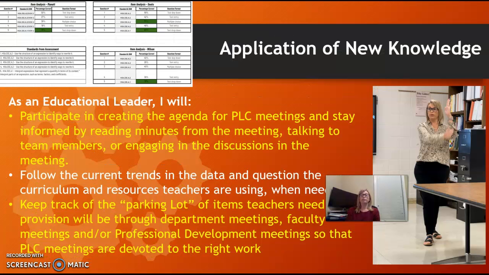The application of new knowledge. As an educational leader, I will participate in creating the agenda for PLC meetings and stay informed by reading minutes from the meeting, talking to team members, or engaging in the discussions myself in the meeting. I will follow current trends in the data and question the curriculum and resources teachers are using when needed.